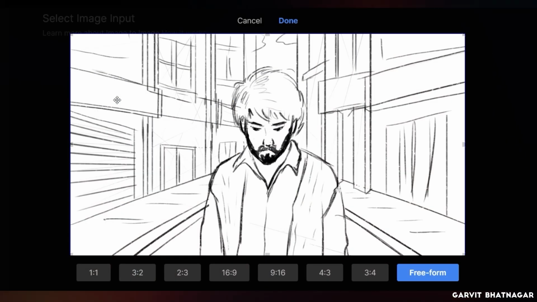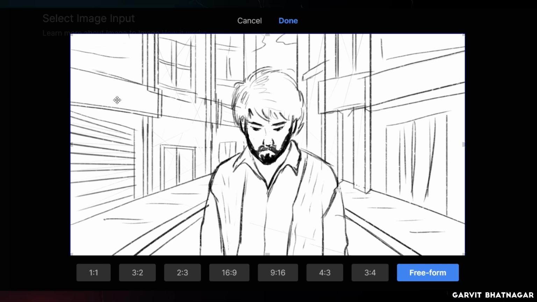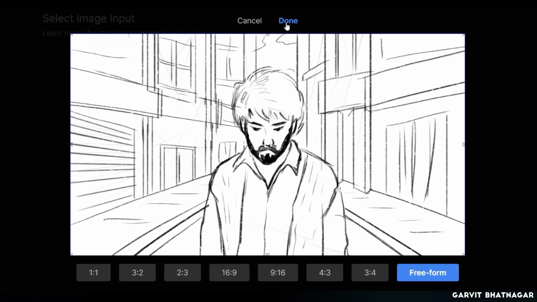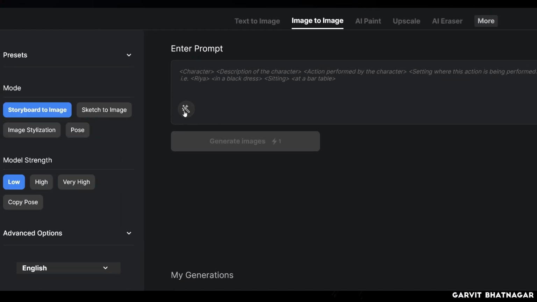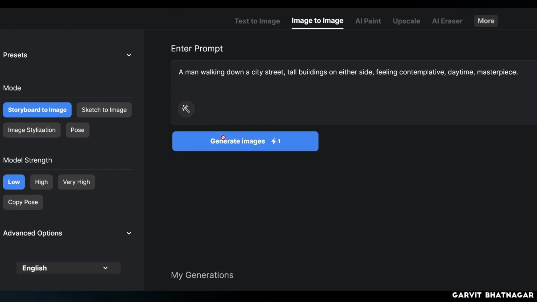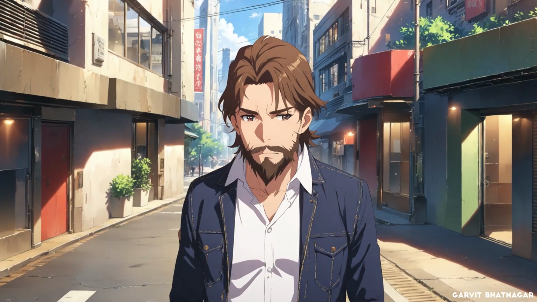This is a sketch I randomly drew in 5 minutes. The character seems fine, but the background is very rough and scribbly. So I'll select storyboard to image for this one. Now click on this icon to generate the prompt, and once the prompt is generated, click generate image. Wow, it's looking so good.